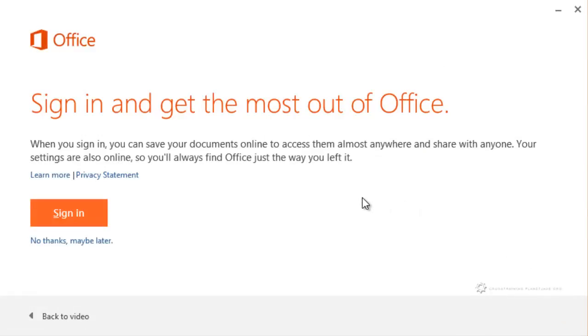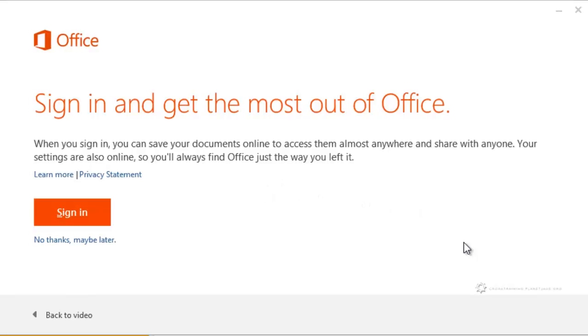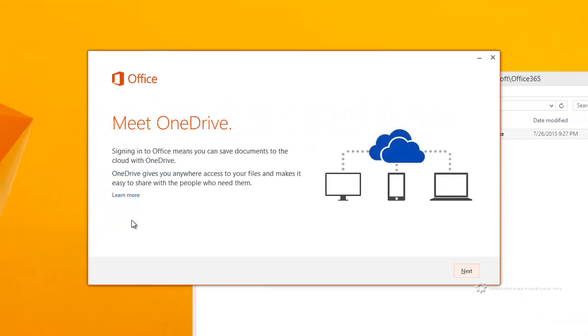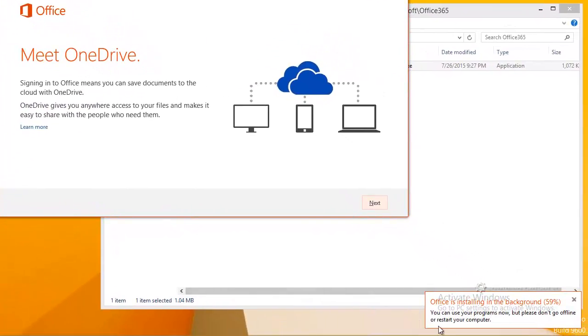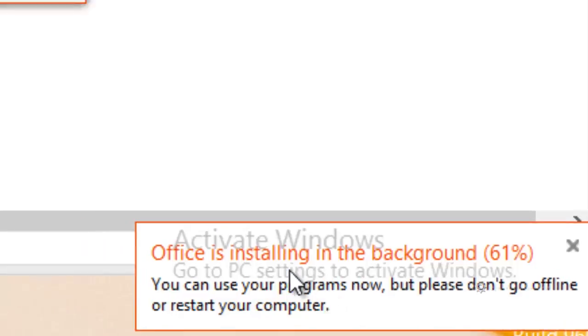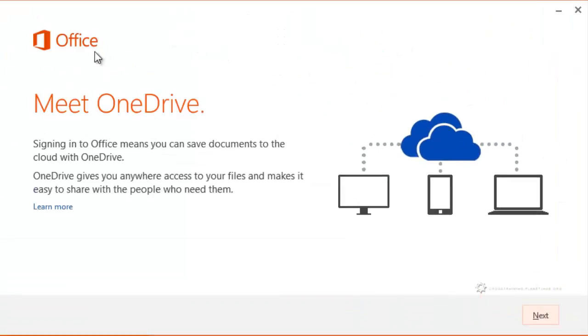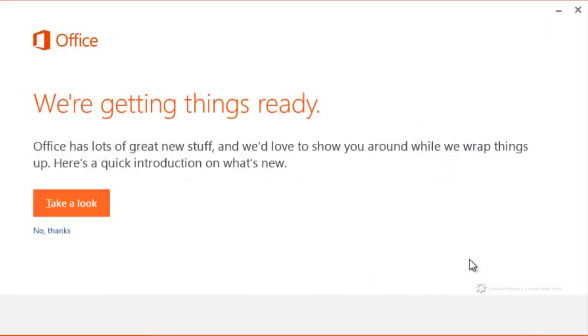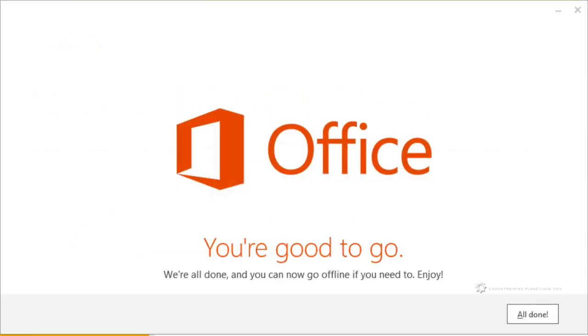And now it's asking me to sign in. You don't have to sign into this if you don't want to. So I'll just click no thanks, maybe later. If you notice here on the lower right corner, you'll notice that Office is actually installing in the background. And it says to not go offline or to restart your computer, so it's likely downloading content from the web as well as it is installing. So back up here to this window, it's just kind of giving you some informative stuff about OneDrive. And it wants to take you for a tour. I usually just click no thanks.